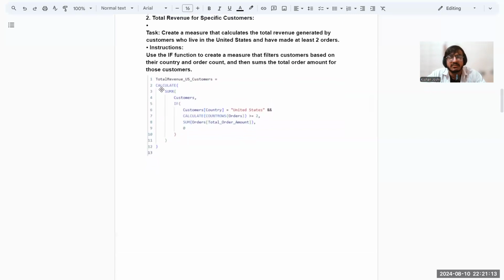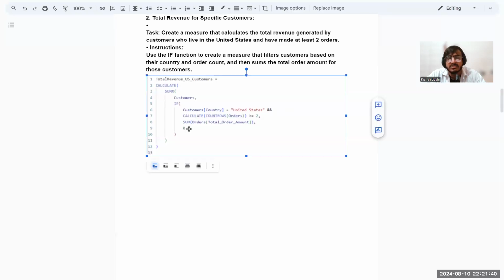So you can see that we can use CALCULATE, and for the entire row we have to do the summations. That's the reason why the customers are in the SUMX function. If the customer country is United States, and the ampersand symbol is given, if the CALCULATE count rows is more than two, which indicates the customer has given two orders, then use the sum of orders in the total order amount.